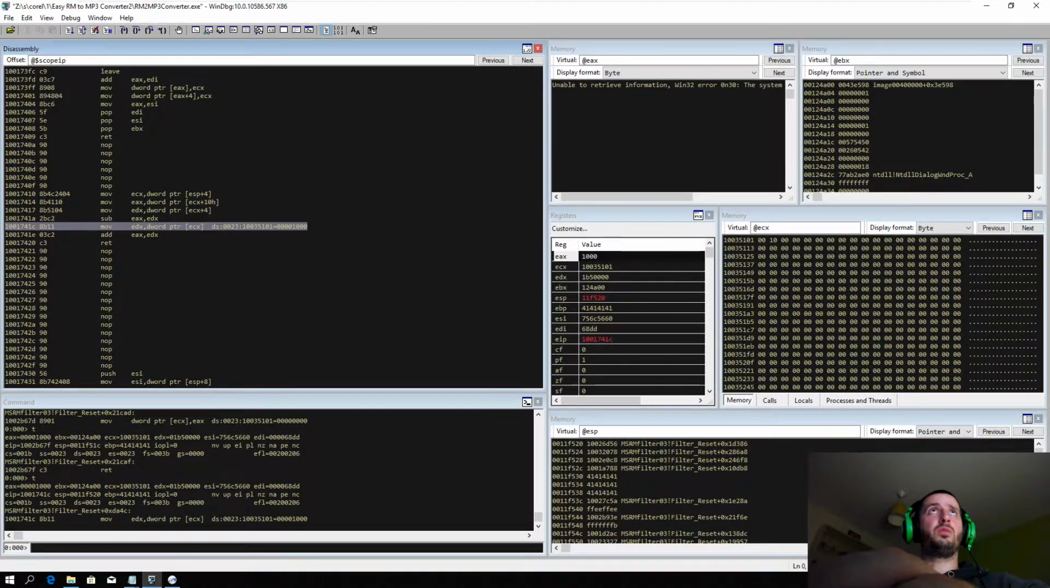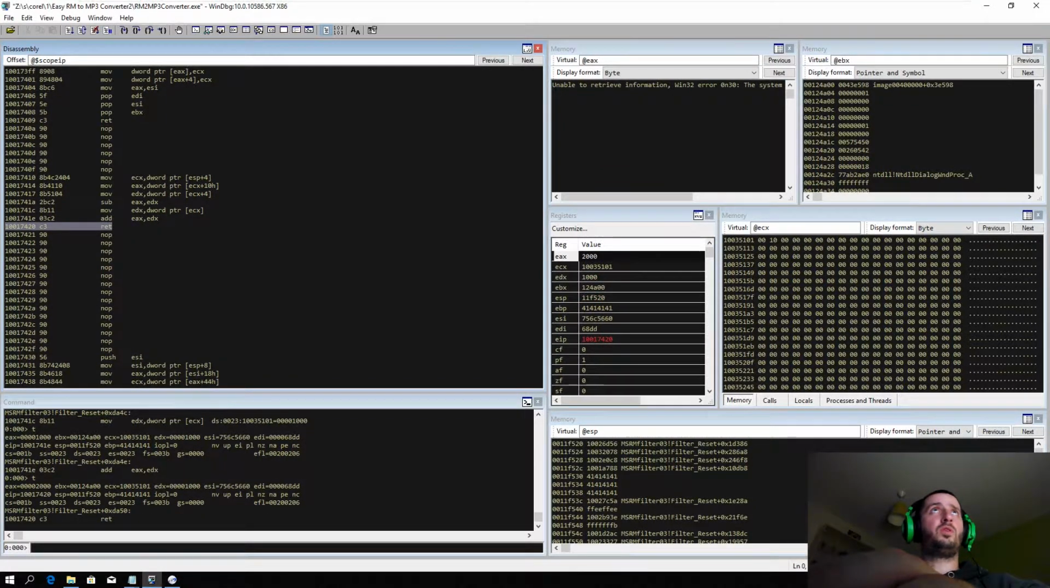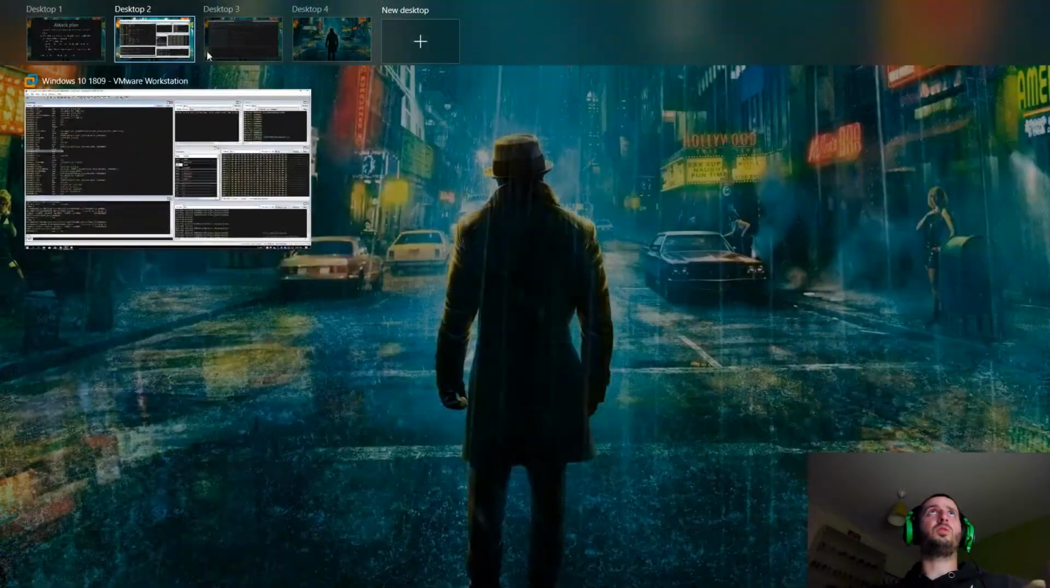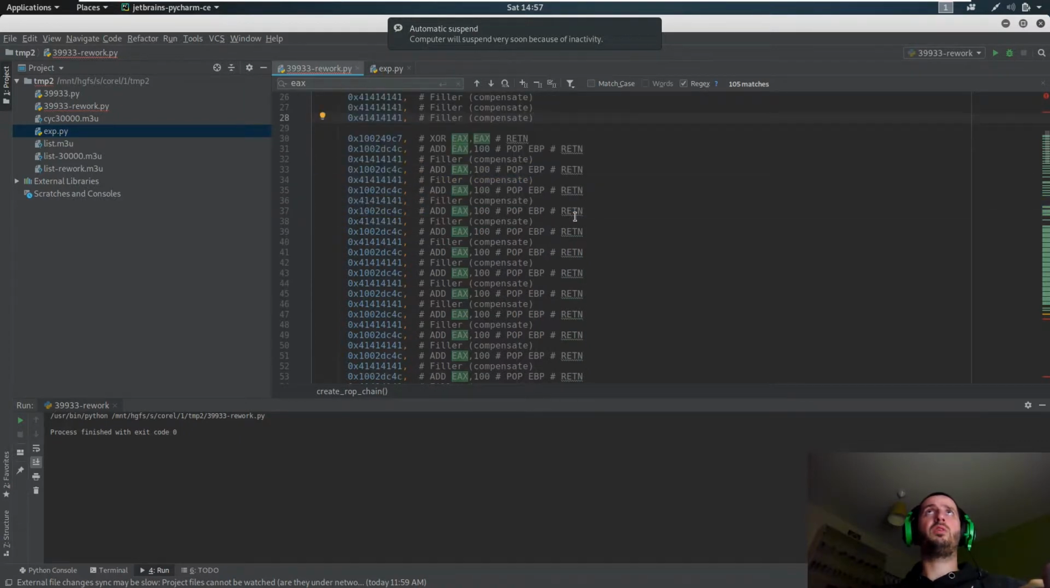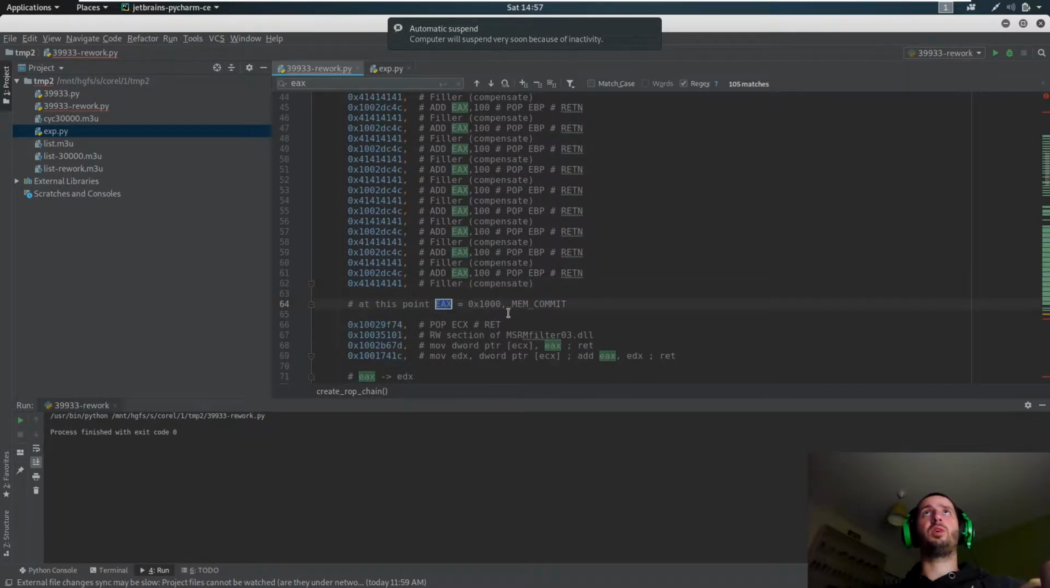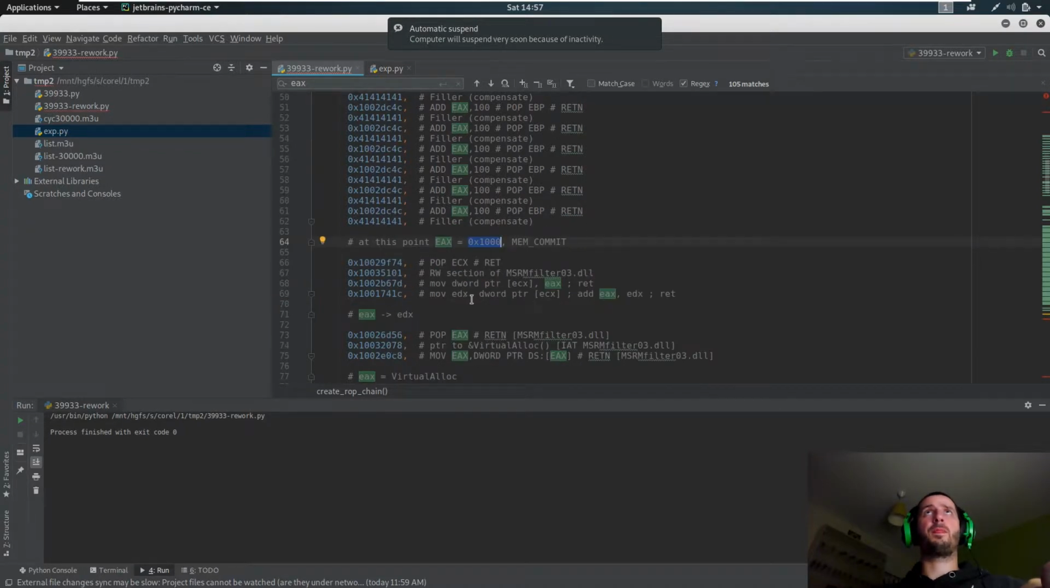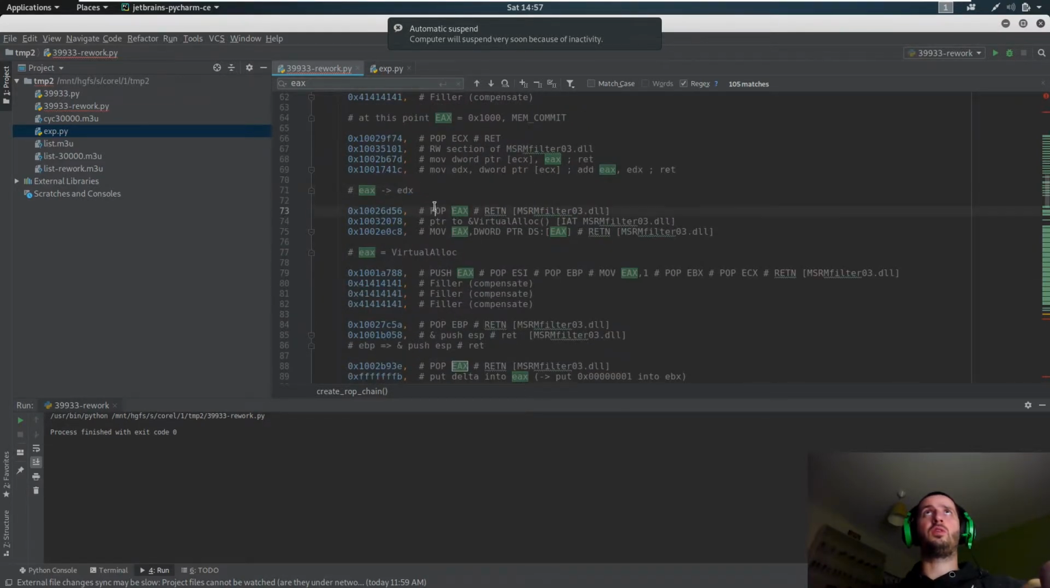Okay, here we are. Here we move EAX into EDX. Yes. Now let me show you the sources. So this is some padding. This is the first block that we have just traced, and at the end of this block we have EAX set to 1000 in hex. This block is just moving EAX into EDX. Okay, the next block is acquiring VirtualAlloc from the import table of this library.